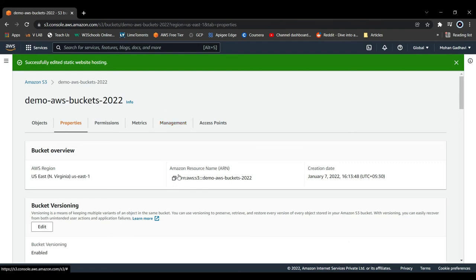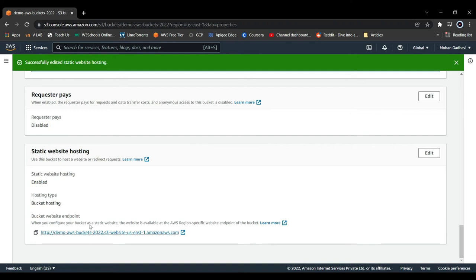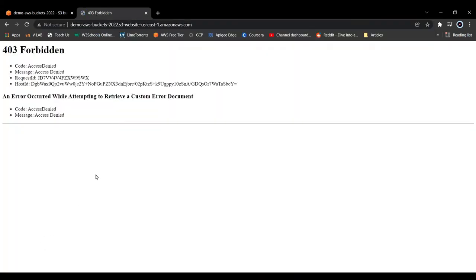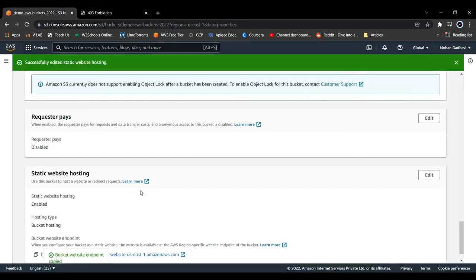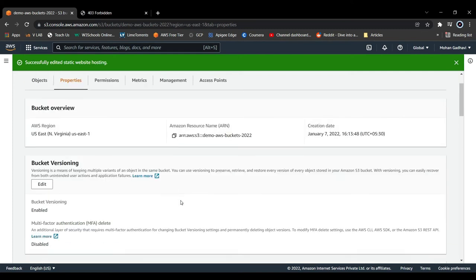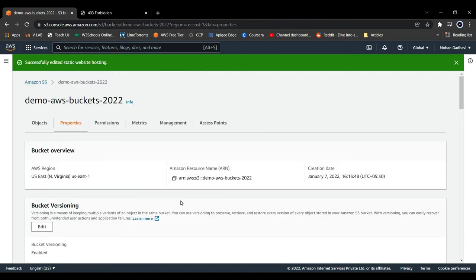If I scroll all the way down, we can find the bucket website endpoint. Let's try it out. I'm going to copy this, open a new tab and paste it here. And what do I find? Well, we see a 403 Forbidden error. So we are not allowed to access our bucket, and this makes sense, because if we go back all the way up, currently the bucket and the objects are not public, and we are trying to access them publicly.